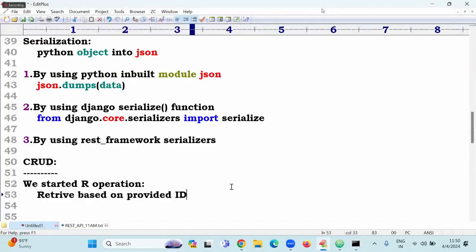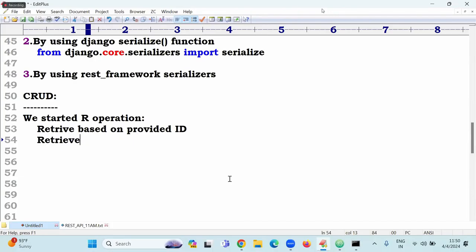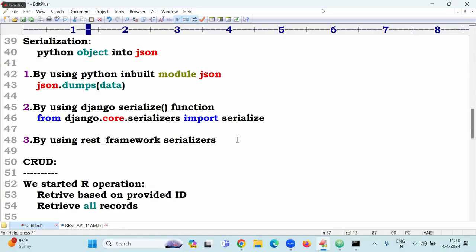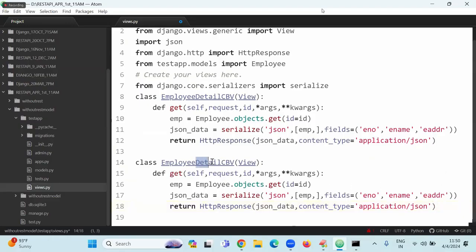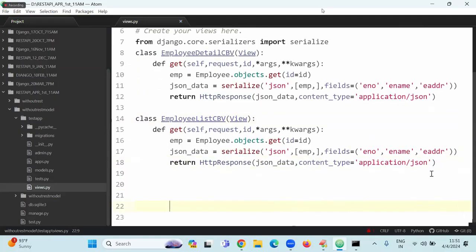Now my requirement is, I want to read all the data, retrieve all the records. How to retrieve all the records? Simple. In one record, I'm using a particular ID, employee details CBV. I'm asking for a particular record only. Now, copy this, take a separate class, employee list CBV. I want to display all the employees this time, not a particular employee. Remove all these. Remove here also. Objects dot, what is the function? All. Remove this ID.